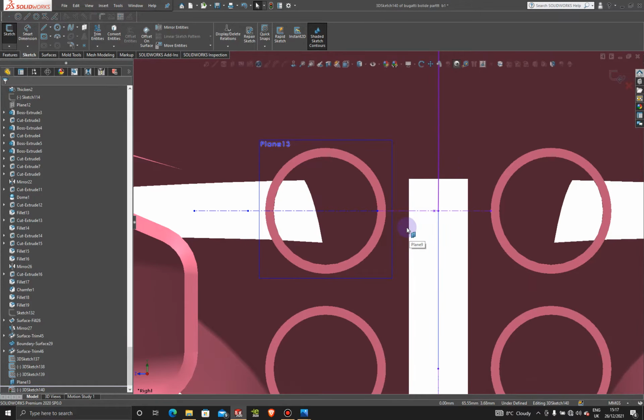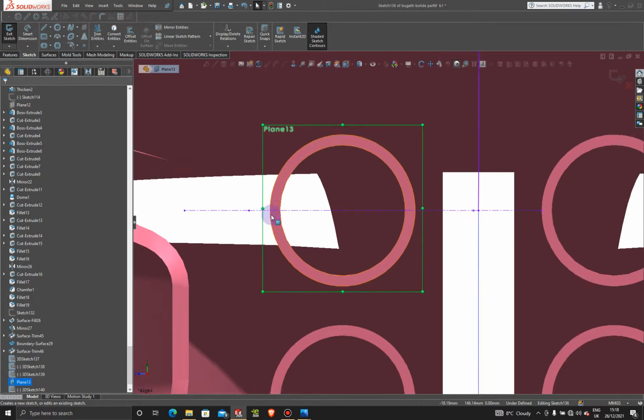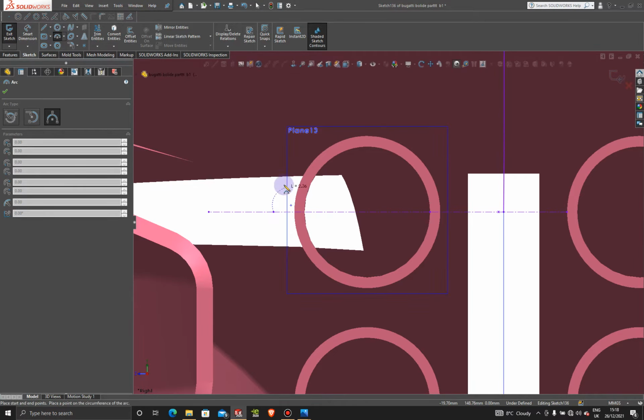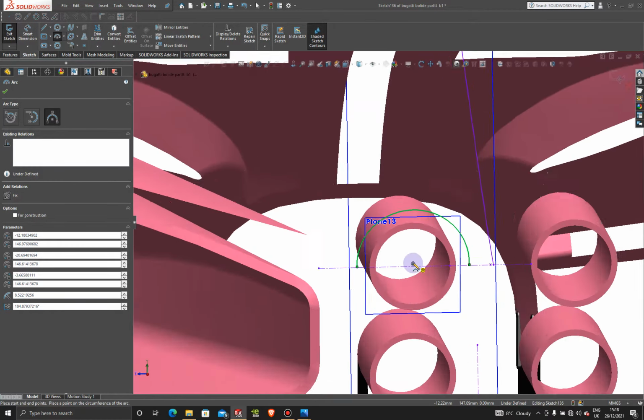Okay, and once we have that one, I'm going to exit the sketch and make a sketch on this plane that we just created. Then I'm going to add a 3-point arc starting from this point up to this point. I want to get it to about the same distance on each side, roughly. I'm just going to pull that up to about here, maybe a little bit up, so it has a nice curvature on that surface.